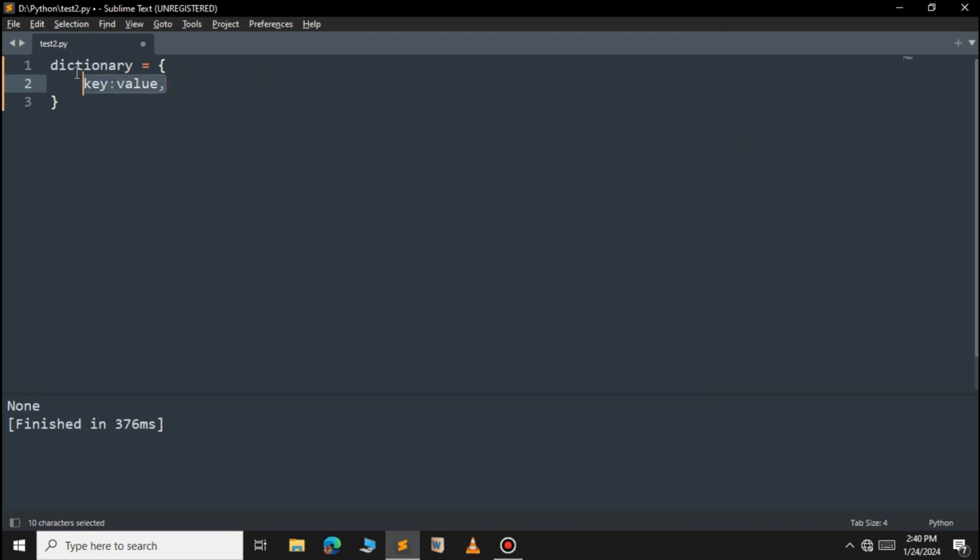Let's create one key-value pair right now. 1:hello. 1 is a key and hello is a value. You can separate multiple key-value pairs by commas, so let's create another key-value pair here. 2:hi. Let's create another one. 3 and its value will be hey. This is how you create a dictionary in Python.